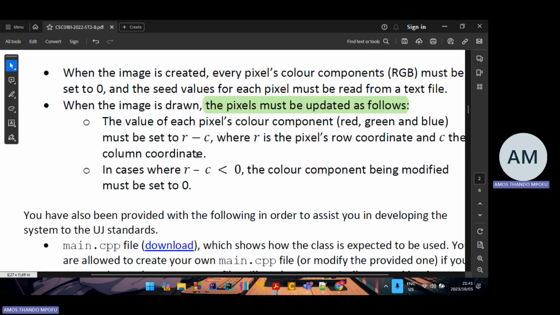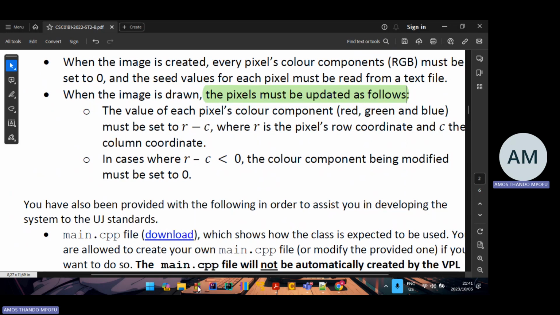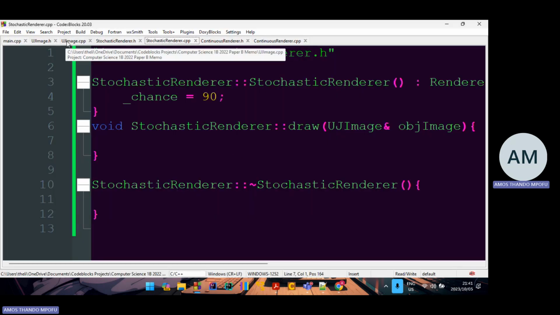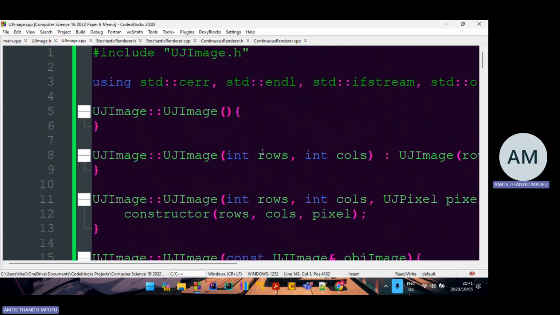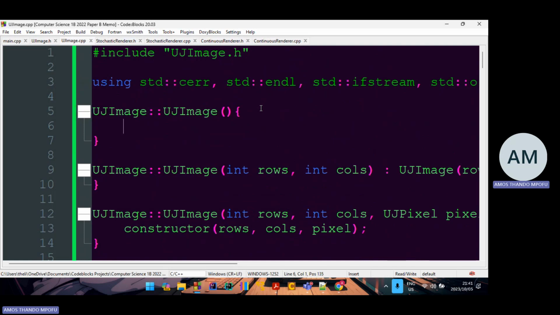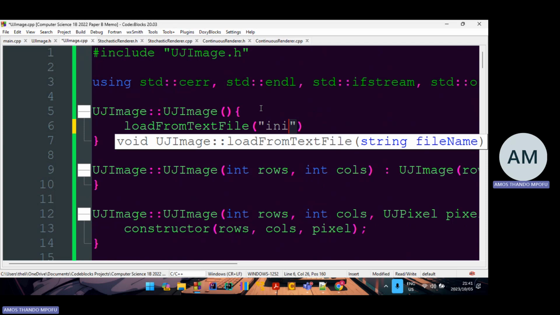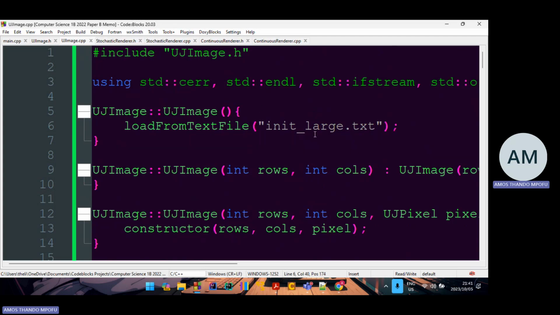So we're gonna, okay, we forgot to read the image, the file, right? Remember they said we should read it inside the default constructor. So I must call that function that reads the file. What file am I reading? It's called init_large.txt. That's the file I must read. And then everything's gonna be initialized.